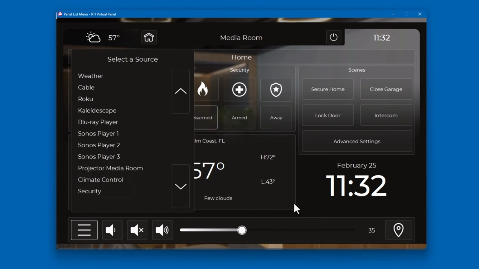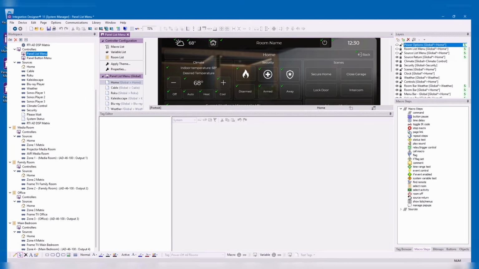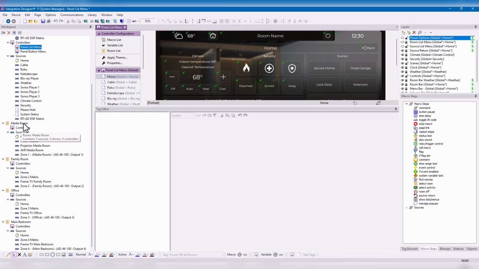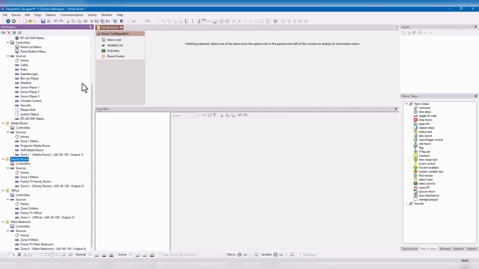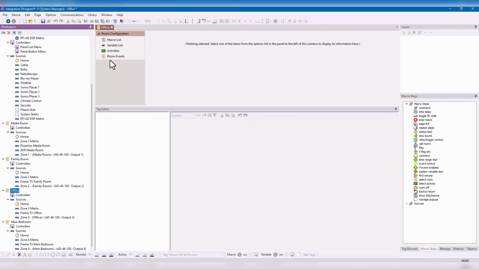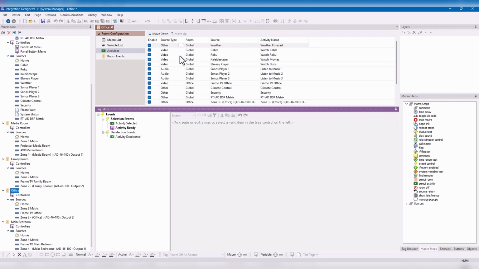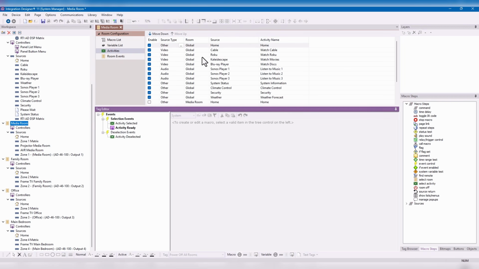We've talked about centralized programming. Now our rooms are all centralized. The program is centralized in the media room, in the family room. Everything is centralized in the office and so on. If they're shared sources, well, you have a lot less work to do. We also talked about configuring these activities, which makes System Manager a lot more intelligent.